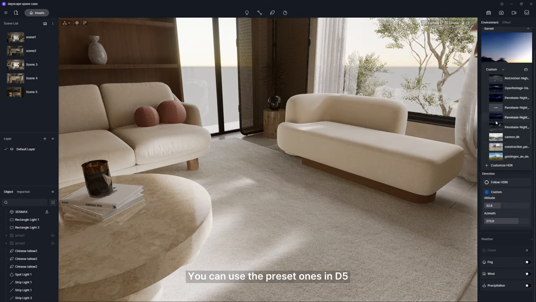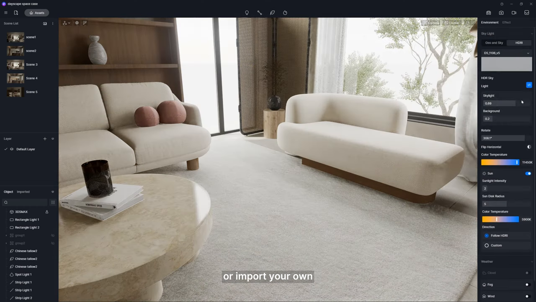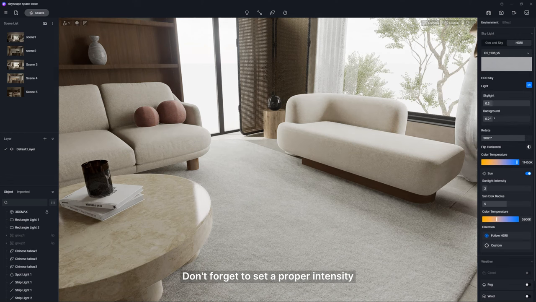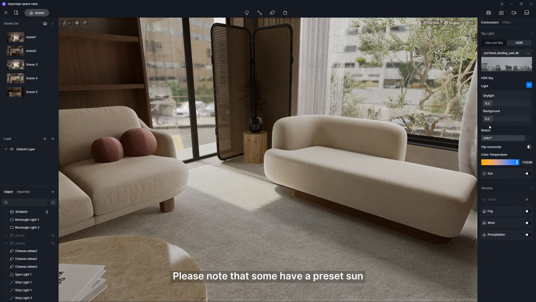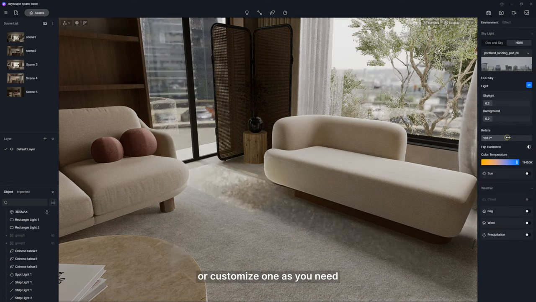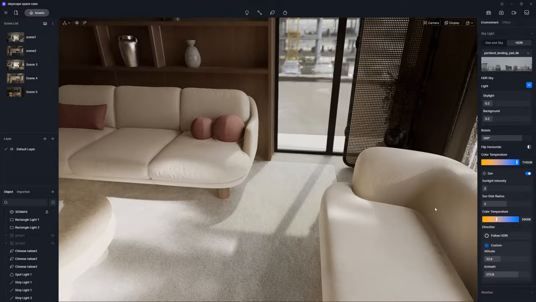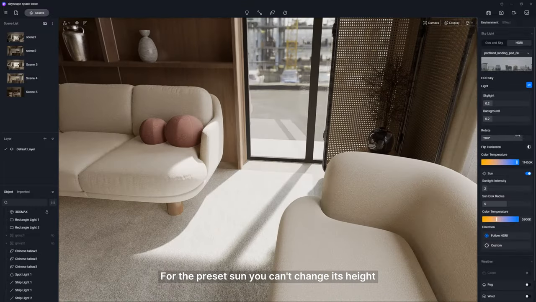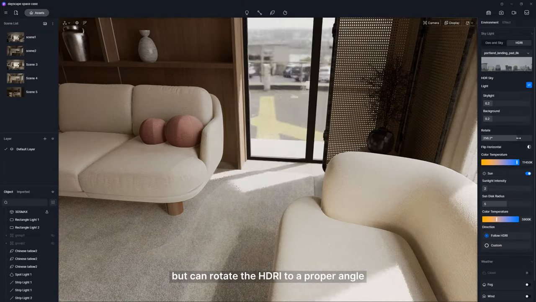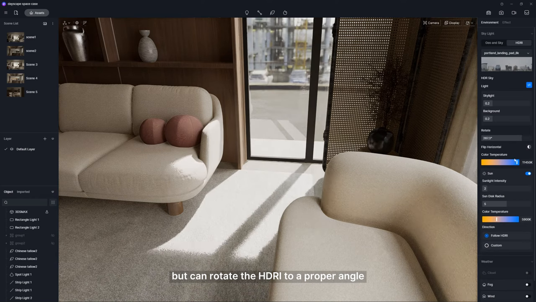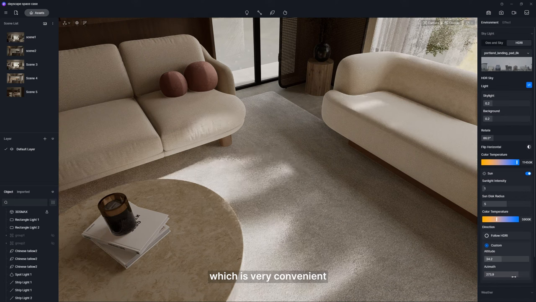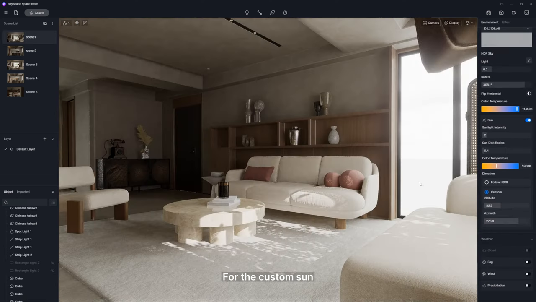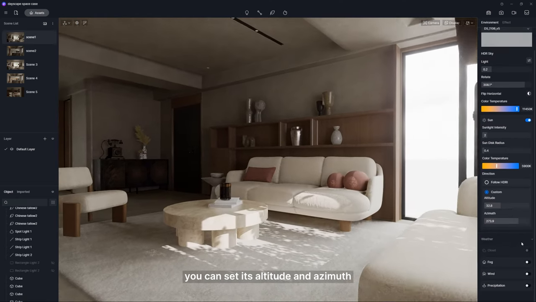You can use the preset ones in D5 or import your own. Don't forget to set a proper intensity for the sky and the sun. Please note that some have a preset sun. You can use it or customize one as you need. For the preset sun, you can't change its height, but can rotate the HDRI to a proper angle, thus getting a proper lighting effect, which is very convenient. For the custom sun, you can set its altitude and azimuth.